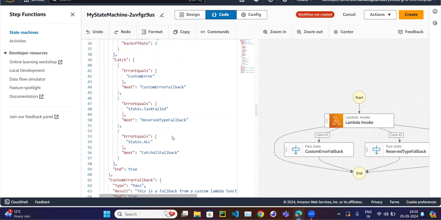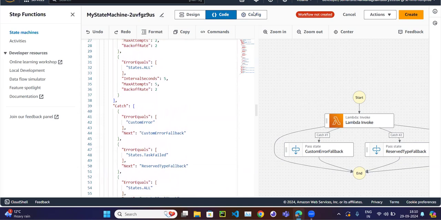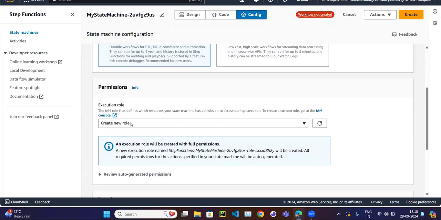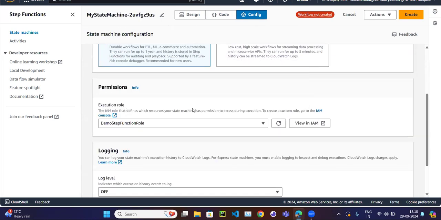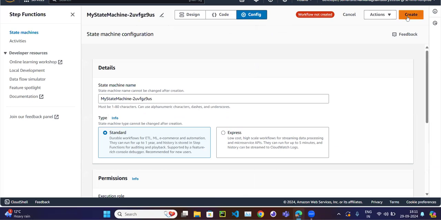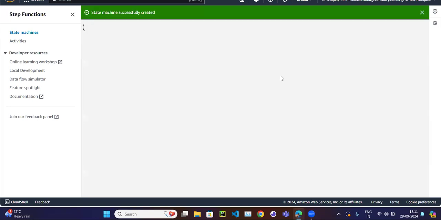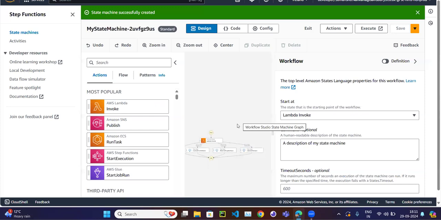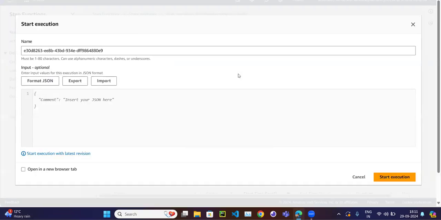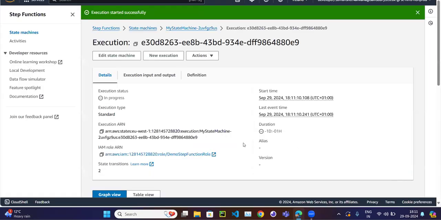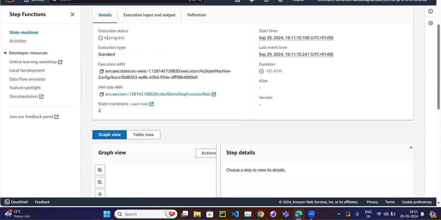All right. So let me go to the config, select the role, and create it. It has been created, so let's try to execute it. Just start execution, we don't need to give an input. The execution status is in progress.